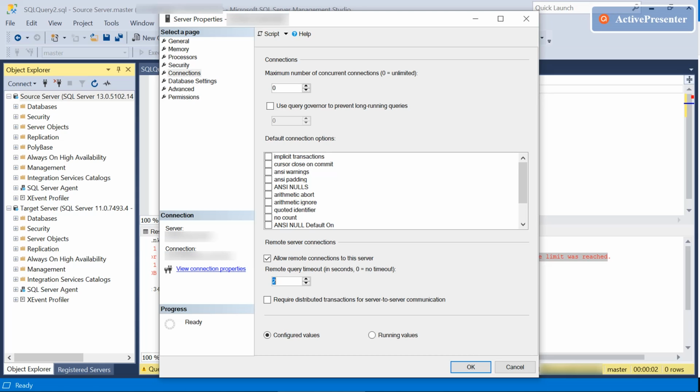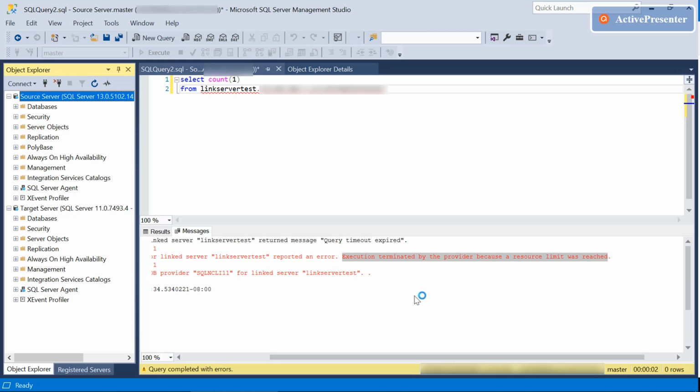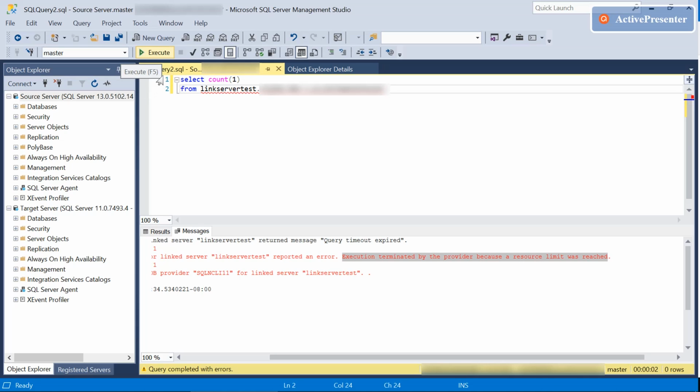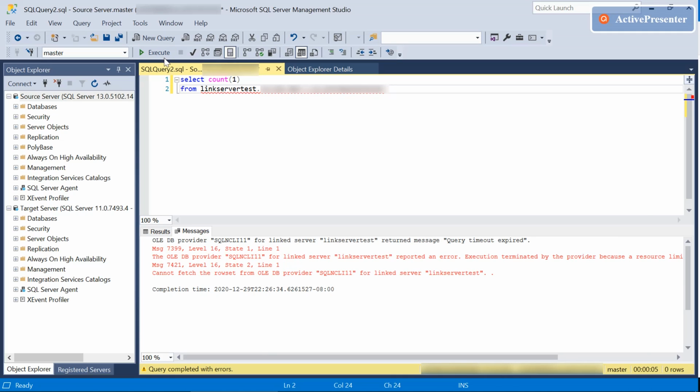Now in this example I've set it to 2 seconds, but let's try and set it at 5 seconds just to prove that this is the setting that needs to be changed in order to resolve the linked server query timeout issue that's accompanied by a resource limit error. So rerun this linked server query. It should time out after 5 seconds. And there you go. If you take a look, it's timed out at 5 seconds.